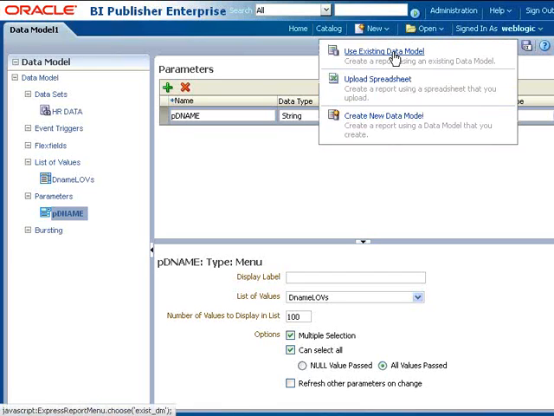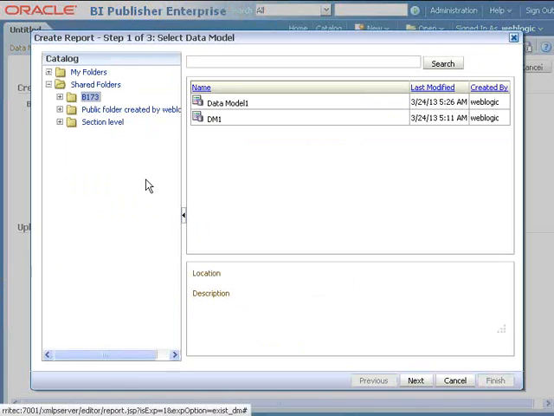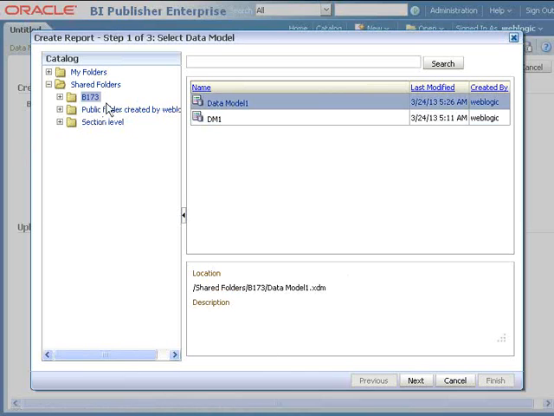Click on use existing data model. Select B173 folder. Data model 1.